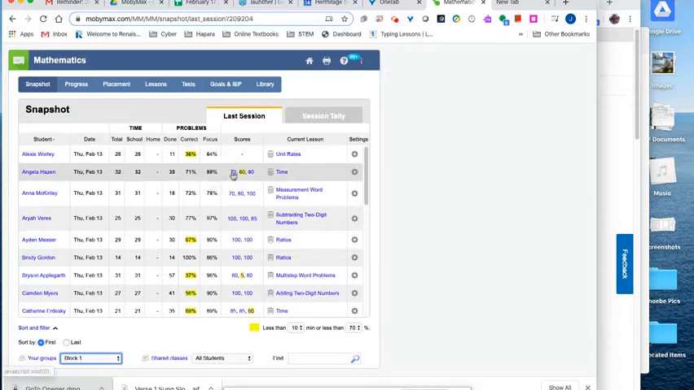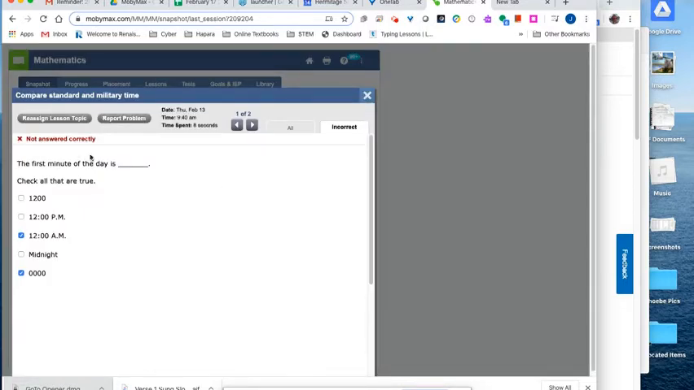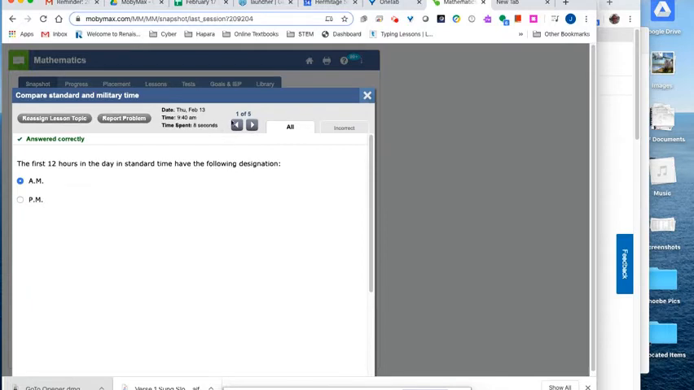Next to that, you see your scores. So the last 3 sessions. If I click on those sessions, I can get a detailed report. So it will show me the actual questions that they worked on. Over here to the right, you see it says incorrect. I can also click on all to see all the questions. So they had 5 questions. I can see the actual question and I can see what they answered.